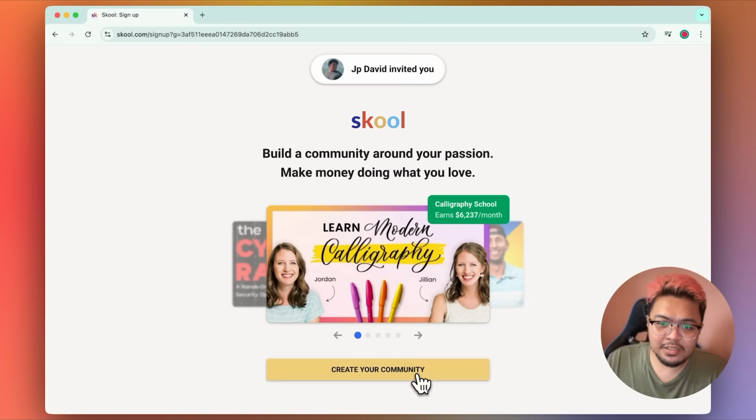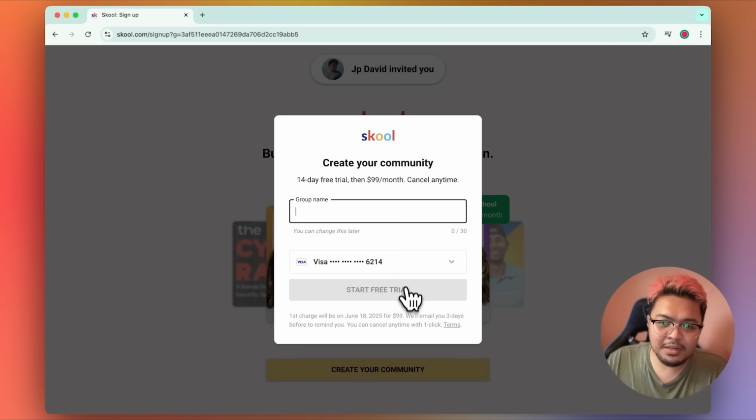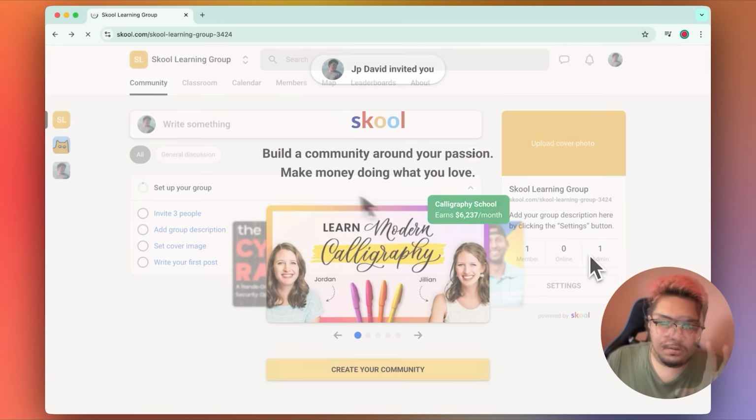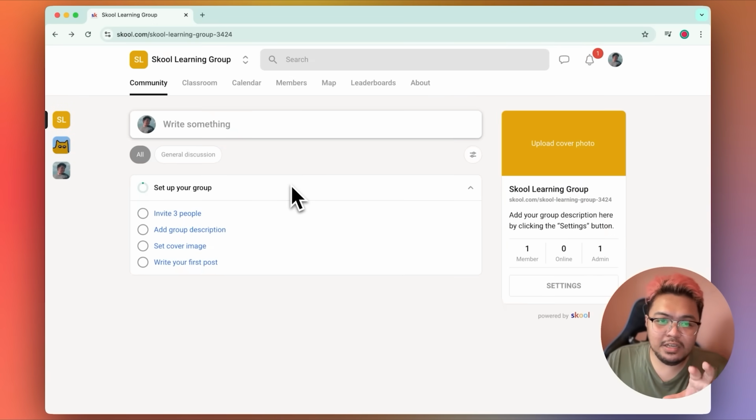So from here, you can just click on create your community, add a group name, add your payment method, and you're good to go. And once you've created your community, it'll take you back to this exact page where you could actually start posting something if you want to. But before that, there are several other things that we want to make sure to do, just to give your community a good vibe or aesthetic before you start inviting members.